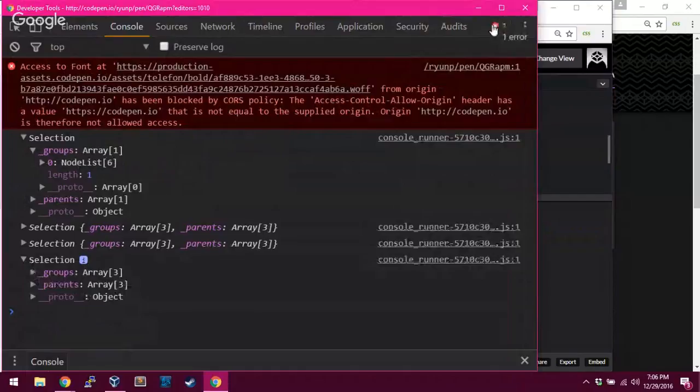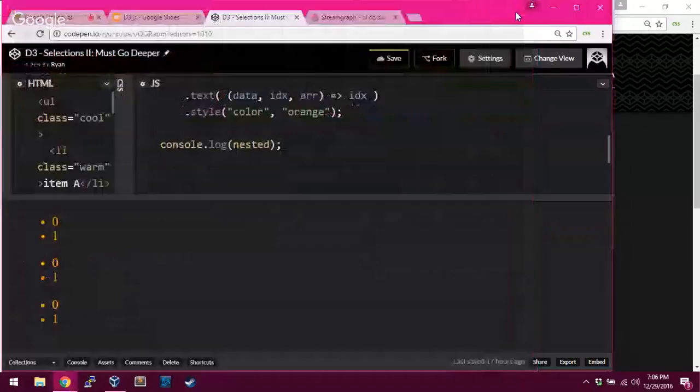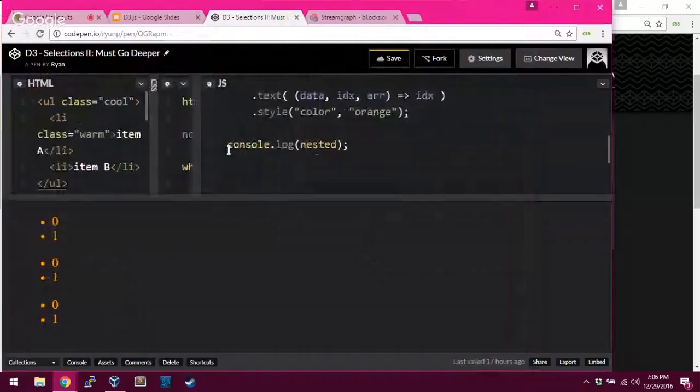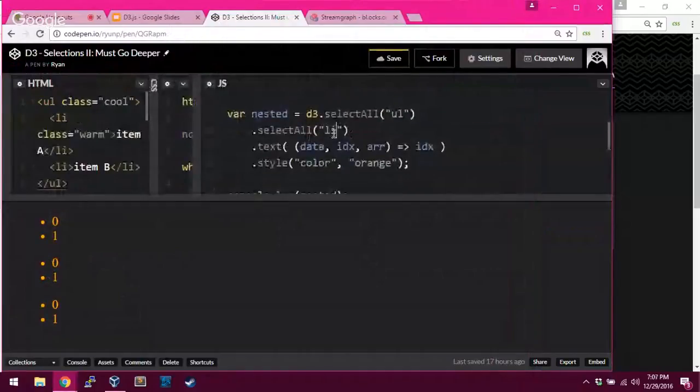Was that li.warm? Was that a class on it? Getting warmer. Oh yeah, warm. Yep. Gotcha. I was deciding whether or not I was going to do something tricky. So we selected the parent ULs, and then from there, selected only the warm LIs, which gave us back only what we wanted, and then it only applied our text.